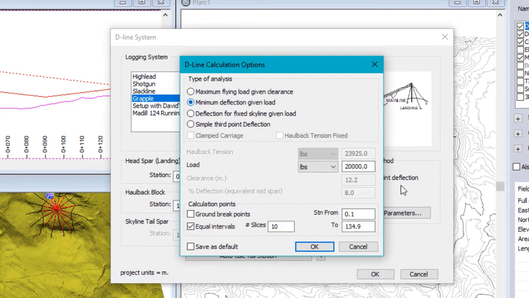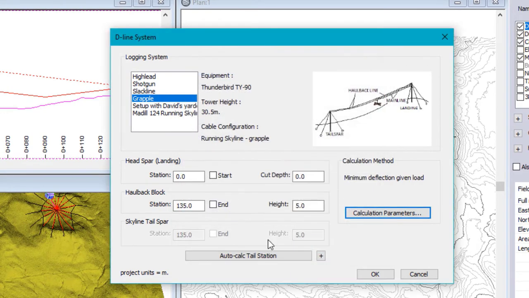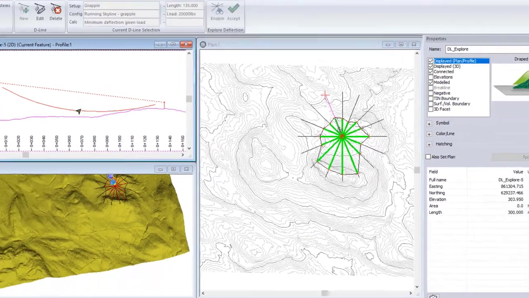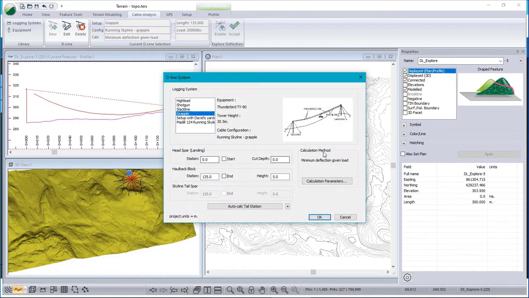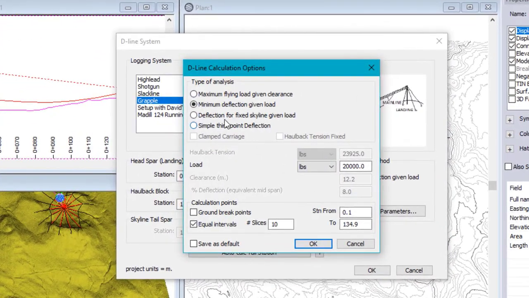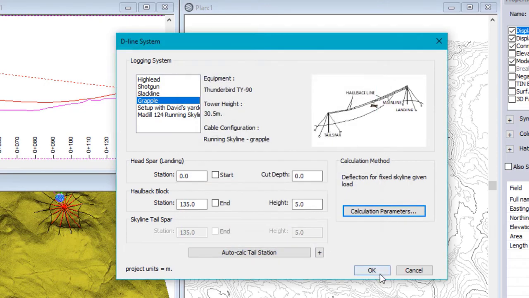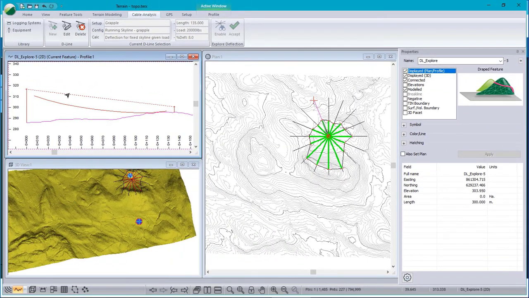I can use different analysis. So here's minimum deflection given load. That will show me a curve where the carriage will go if we put a 20,000 pound load on that grapple yarder. And we'd use fixed skyline if you were doing a motorized dropline carriage or something like that. So you can do different analysis and look at what the profiles look like.